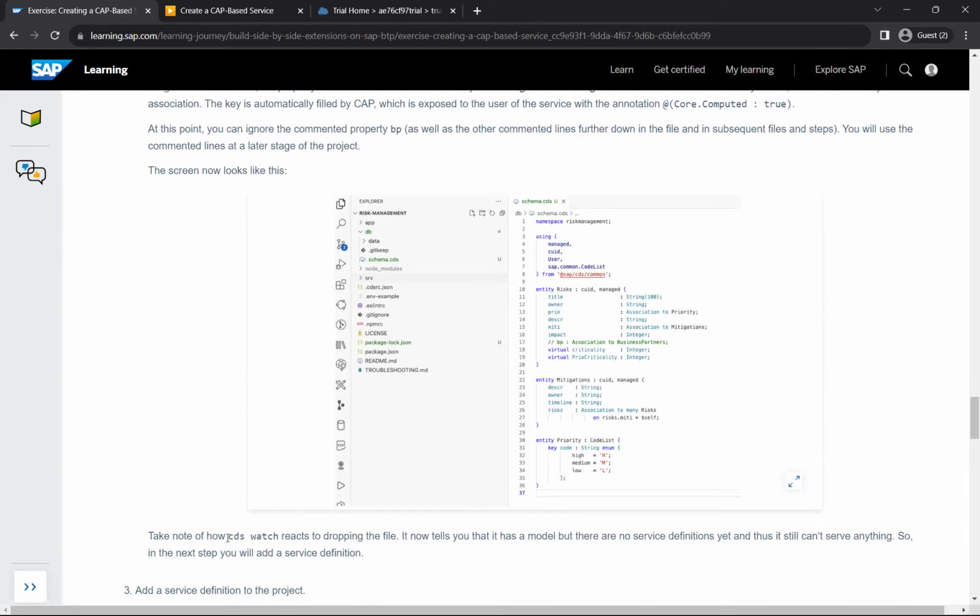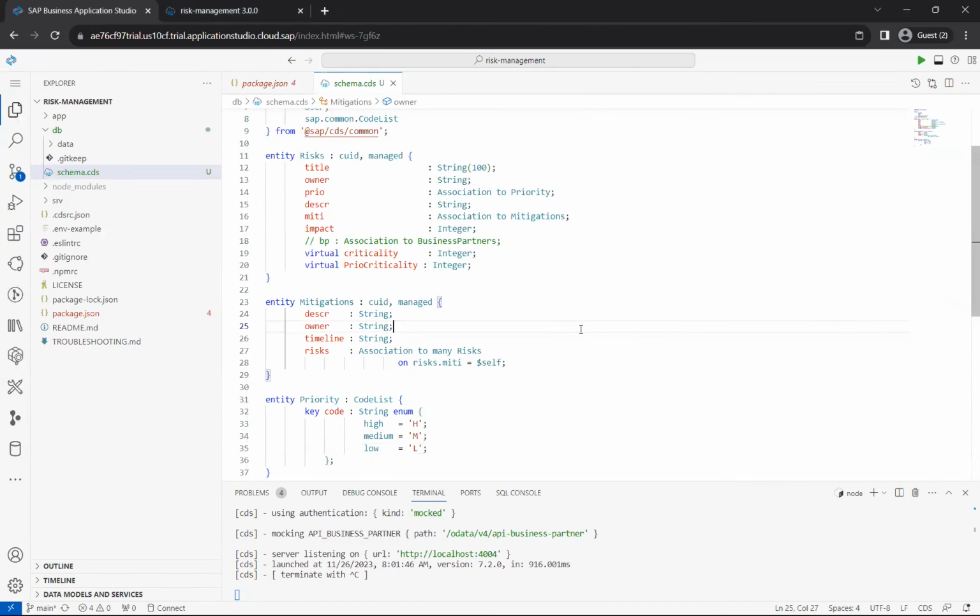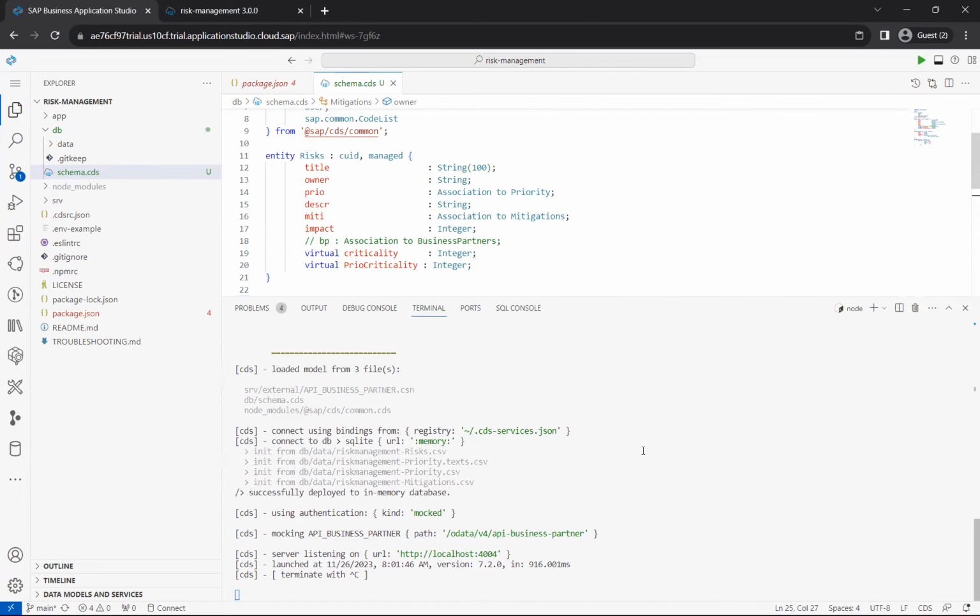Now take a note how CDS watch reacts to dropping the file. It now tells you that it has a model, but there are no service definitions yet. So once you have created this file, CDS watch will identify this change that, okay, we have a data model available, but at this point of time, we don't have a service exposing this particular data model. So that also we will create.